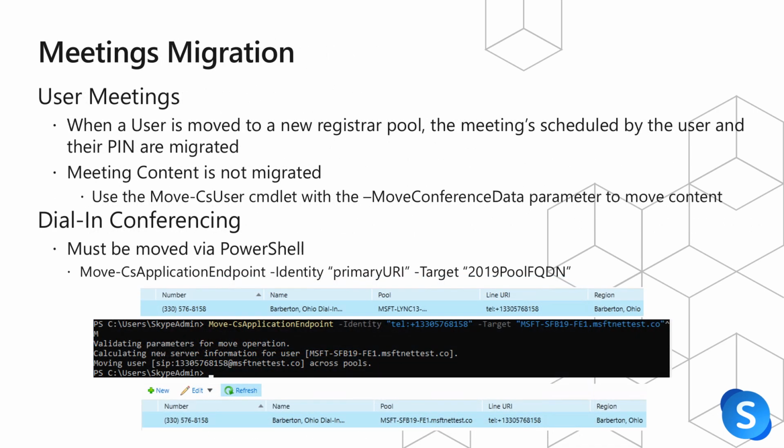Now that response groups have been migrated, we're going to go ahead and begin migrating our meetings. When a user is moved to a new registrar pool, the meetings scheduled by the user and their PIN are migrated. The meeting content, however, is not. If we need to move the meeting content for a specific user, we're going to need to do this via PowerShell.